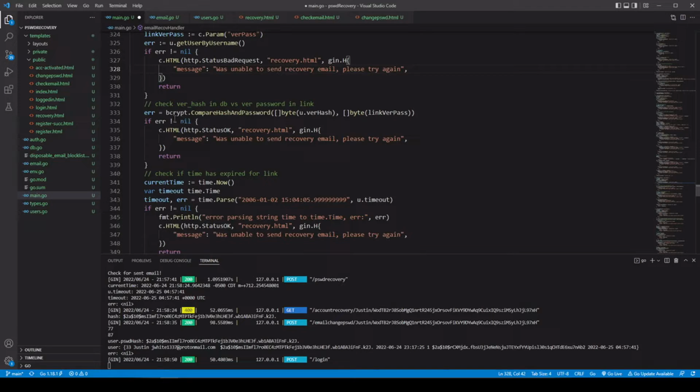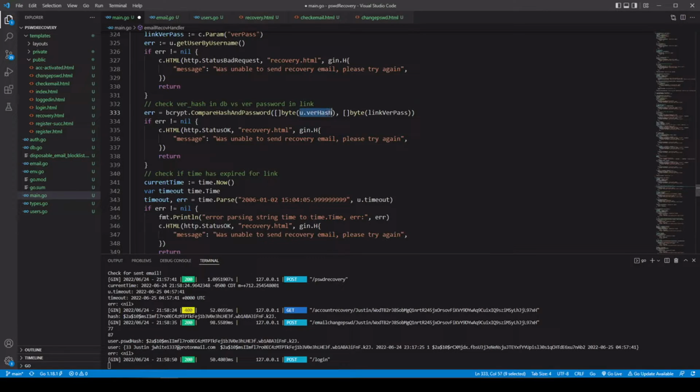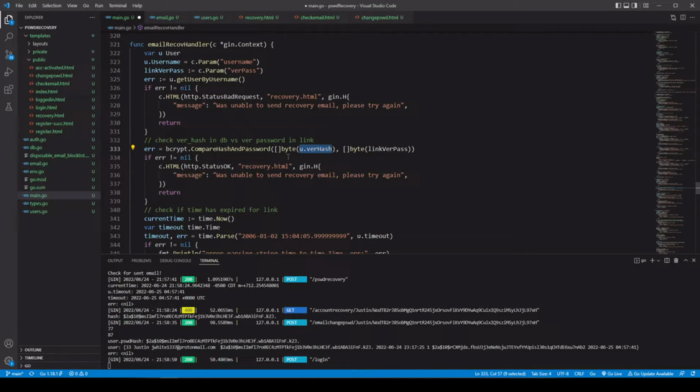So again, we're going to use the bcrypt package compare hash and password. So we have this verification hash, which we looked up right here. Our little convenience function is just grabbing all that user data and populating those fields on our variable here, including that verification hash that we're using for our email. So we're checking what's in the database versus that verification password we got inside of that link. And if they don't match, we know something funny might be afoot, and we're just going to send them back to the recovery.html page.